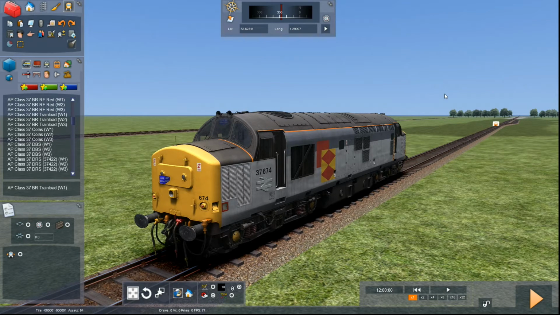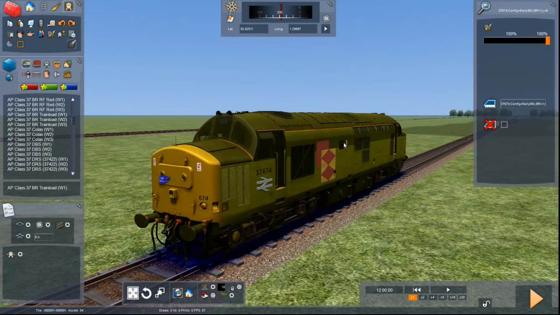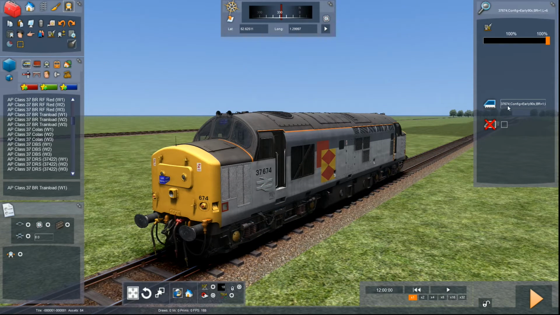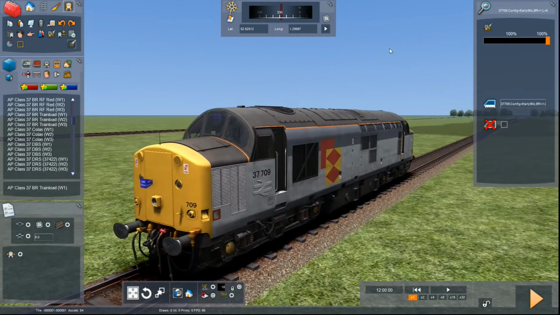And it really is quite easy to make that into 37.709. So all we're going to do is double click it, go inside the semicolon so we can delete the number 674. Just type 709. And as simple as that, we're already quite a way there. It's just changed the front end completely to a 37.7.